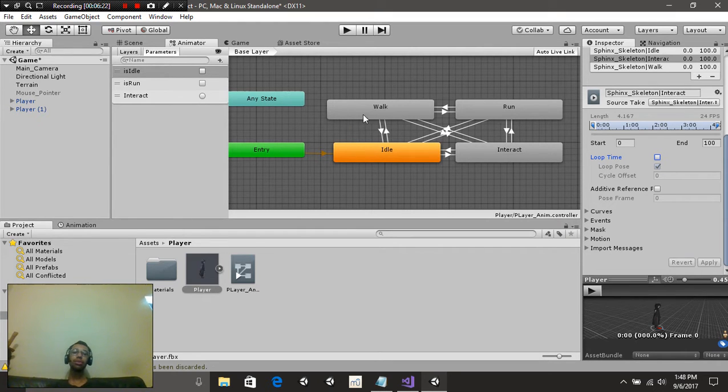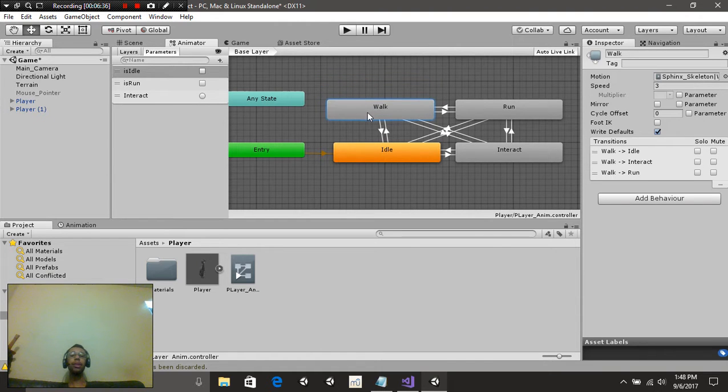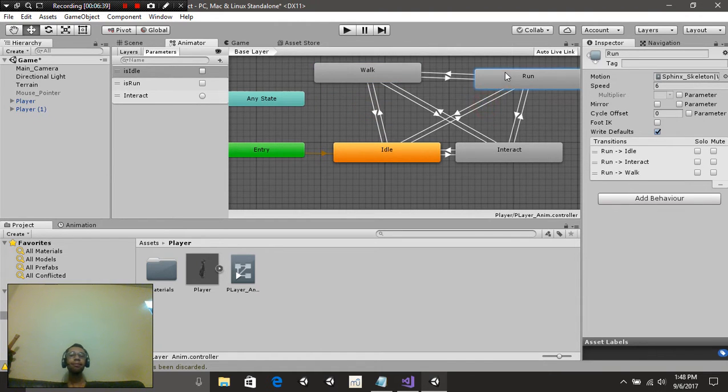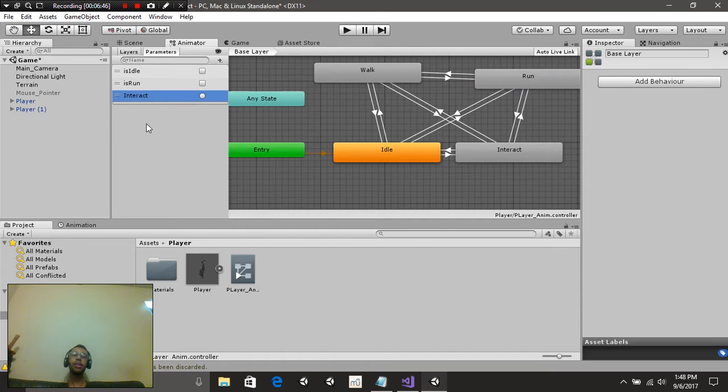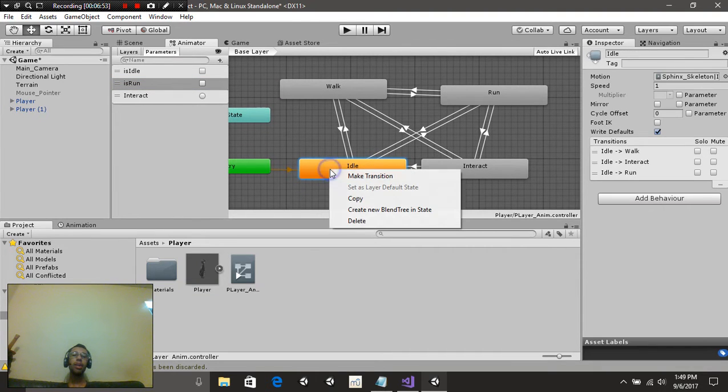Okay, so this is going to seem a little complicated for those that have not done this before. I have plenty of tutorials on how to do this as well. So yeah, just take a look at those if you are really confused at this. Okay, so we have three parameters: is idle, is run, and interact. Like I said, you don't need this one for this tutorial, so we're just going to be working with is idle and is run.